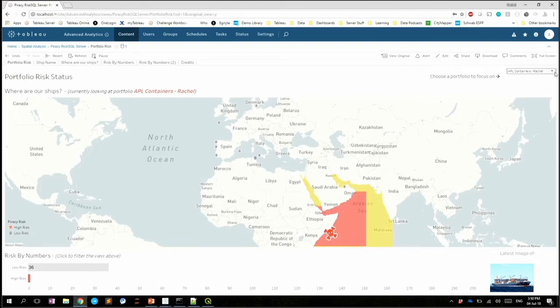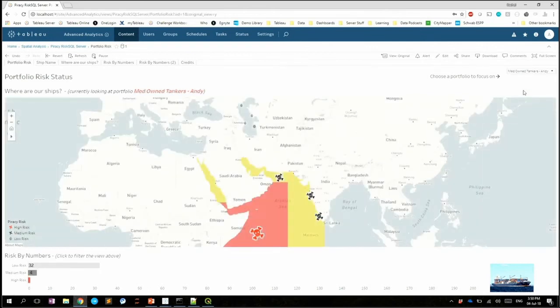If we have a look at myself, Mediterranean tankers for Andy, I'm also insured for one, but I can see that I've got 3 other ships that are outside. They're very close to this area, and I've got a feeling that they may just try and sneak in at the same time to cut through the Suez Canal. I need to keep an eye on what's going on.